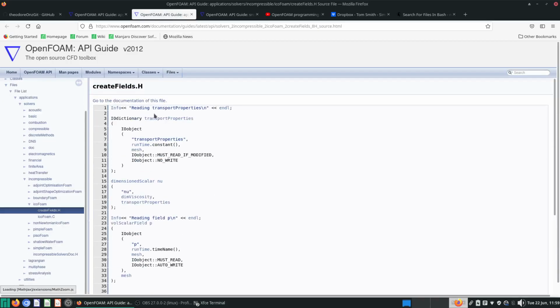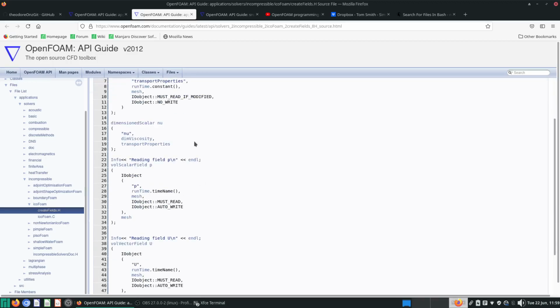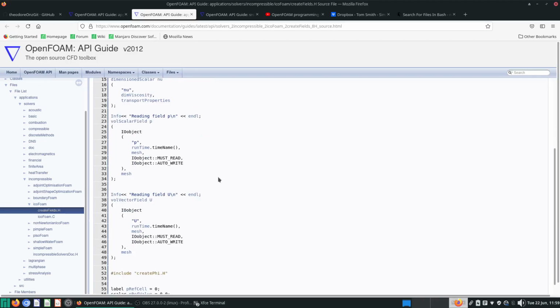under this source code, createFields.H, how is this code being read? You'll be reading some transport properties, for example, the dimensionedScalar nu. Then you read the pressure field. This transport properties will be checked whether it's modified. You see this thing, IOobject MUST_READ_IF_MODIFIED. Never mind, I will not go through this part first.